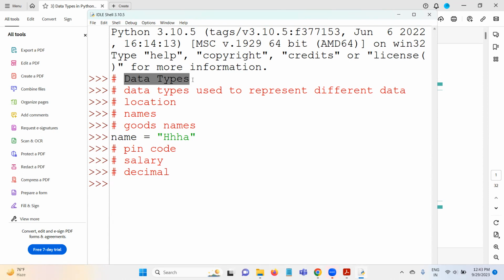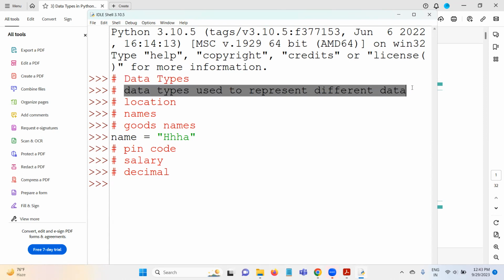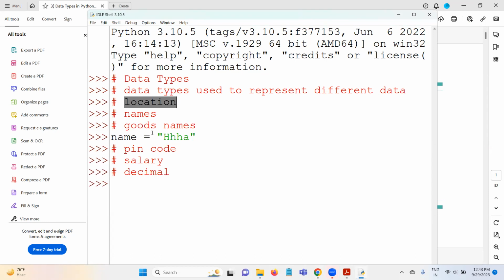In general, it could be alphanumeric, it could be only alphabets, it could be only numbers, it could be in the form of fractional points like floating point. Like that, we have to represent our real world data in some way so that Python can understand it. Okay, so let's write some basic data types.